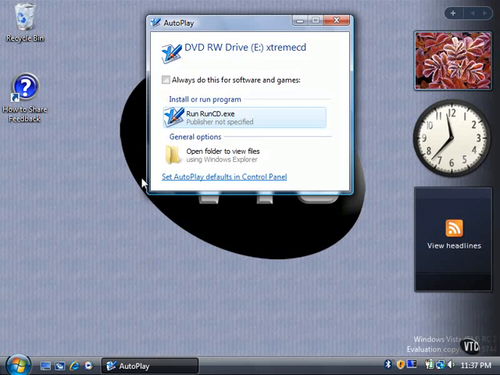If the autoplay or autorun program doesn't start when you install the CD or DVD, check the product instructions to see if you need to run a setup program, such as setup.exe or install.exe, manually.